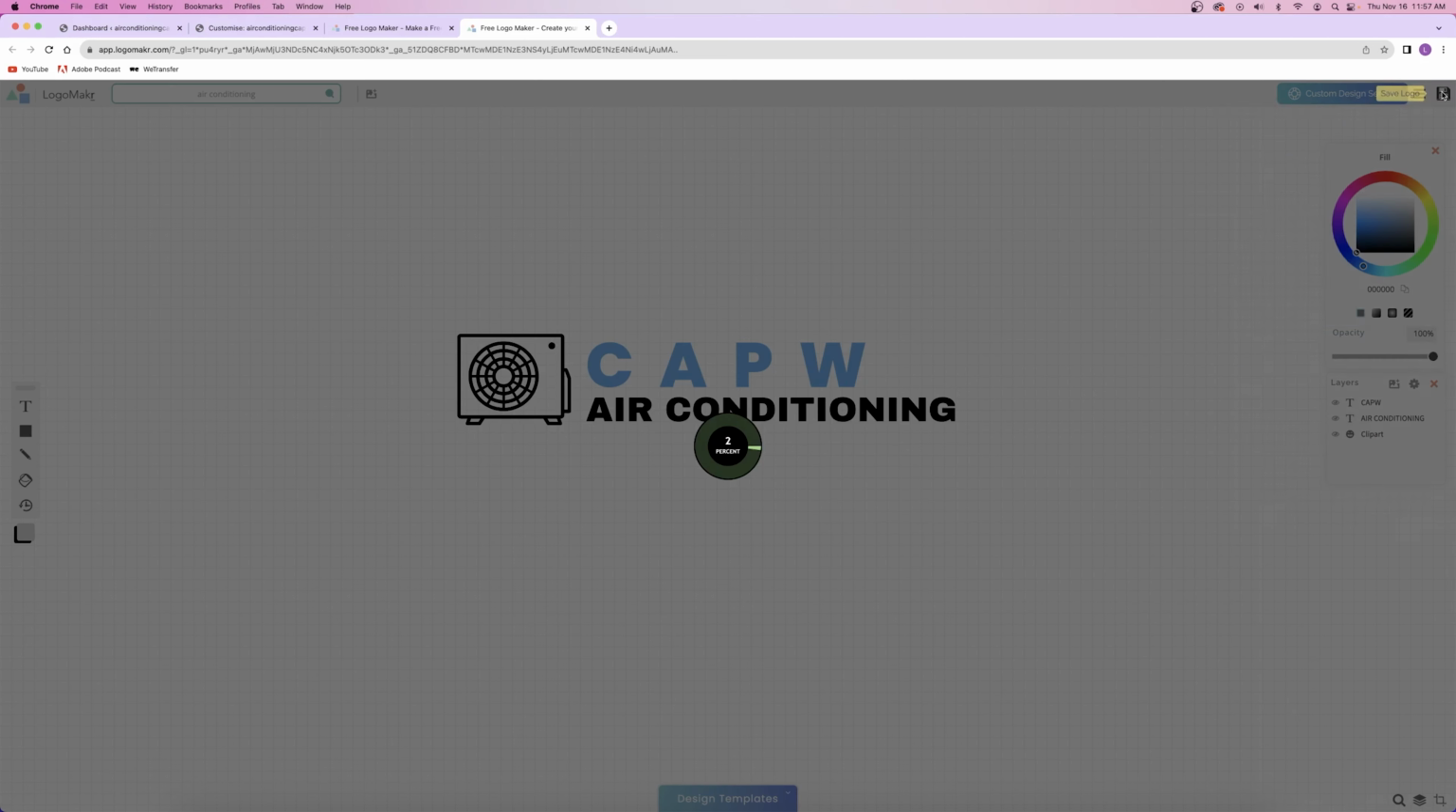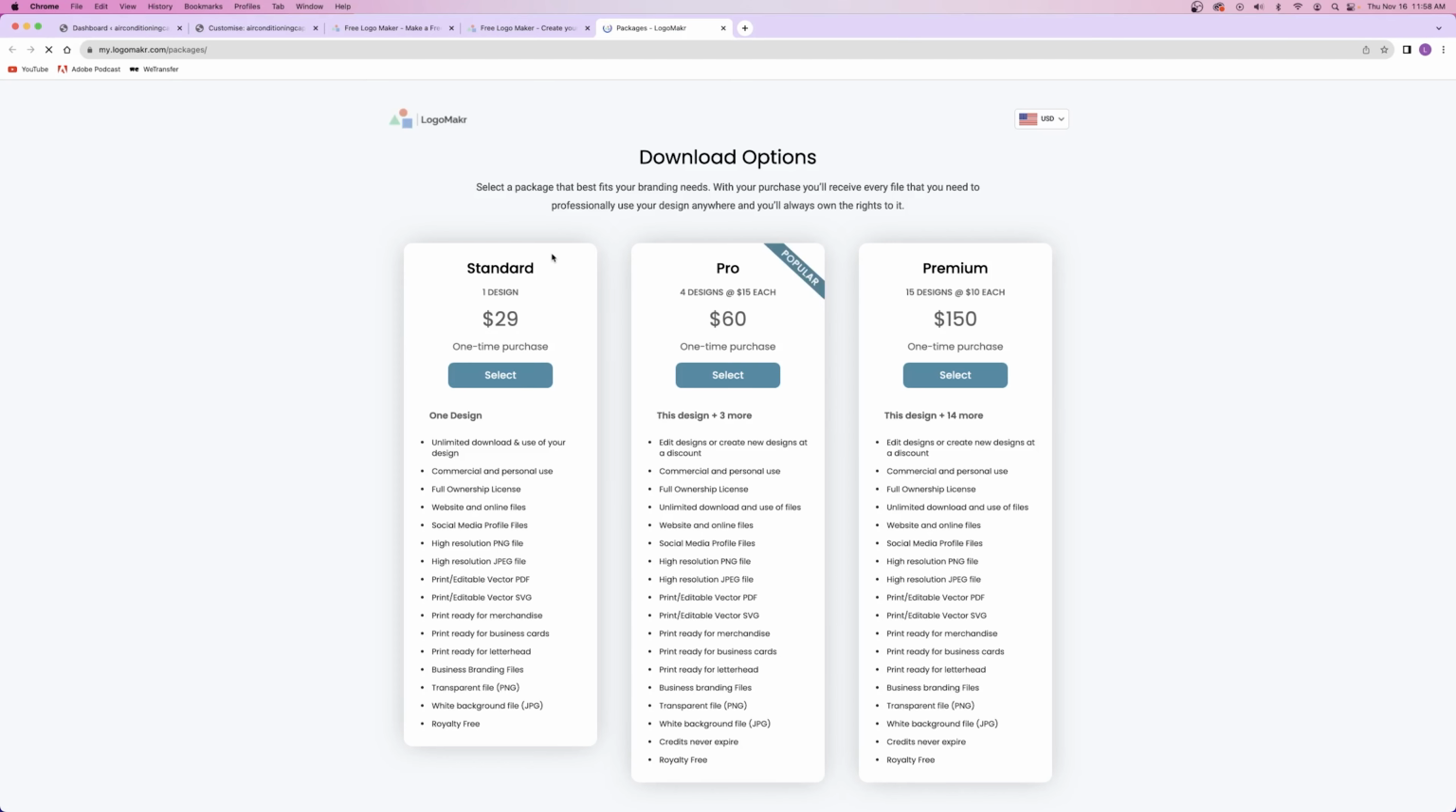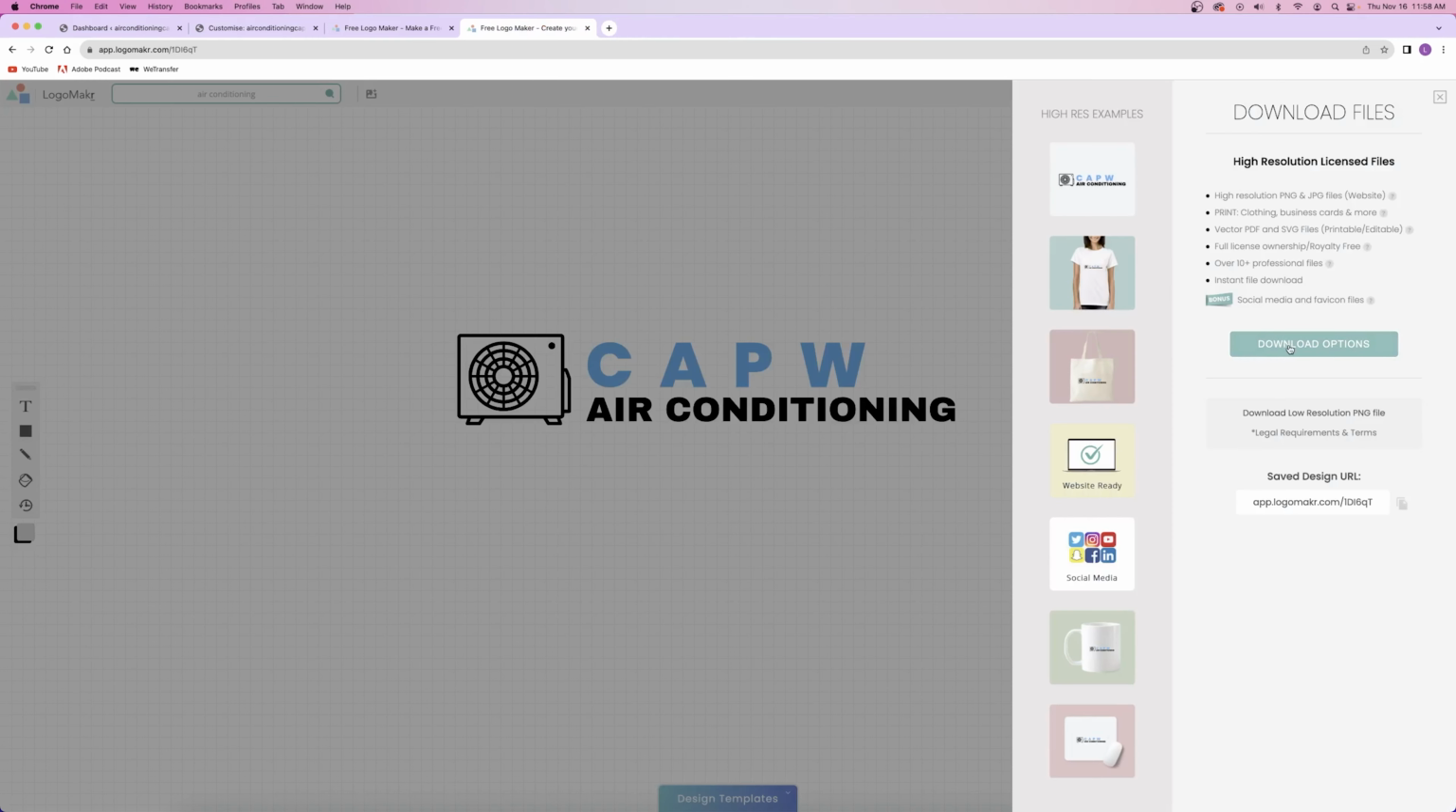But whenever you guys are done and you like your logo, you can go over here to the top right corner and click on Save Logo, and then it's going to take a second to render your logo. When it's done, you'll see this little blue download options button. If you click on it, it's going to open a new tab and tell you to pay for the high resolution file, which I think is like $29. Yeah, so $29 for the one design, $60 for more or whatever. You don't need to pay for this. I just wanted to show you guys what happens if you click this one.